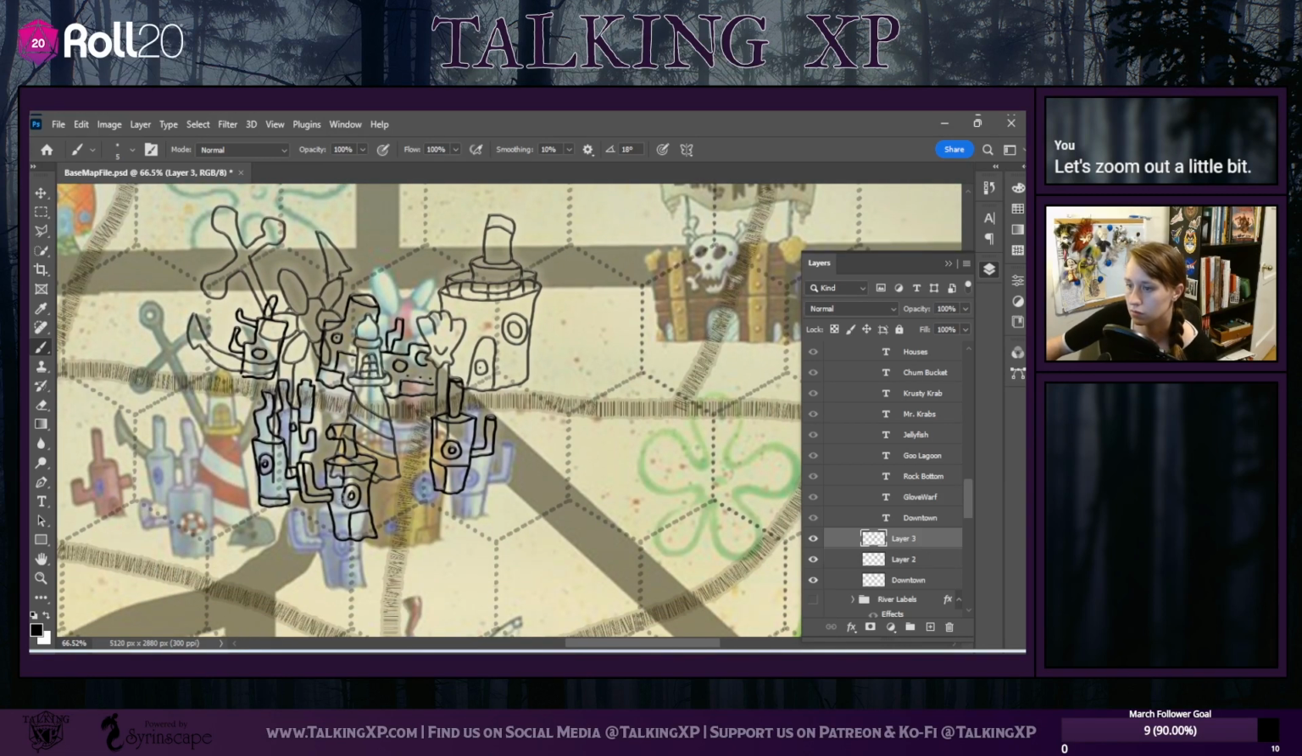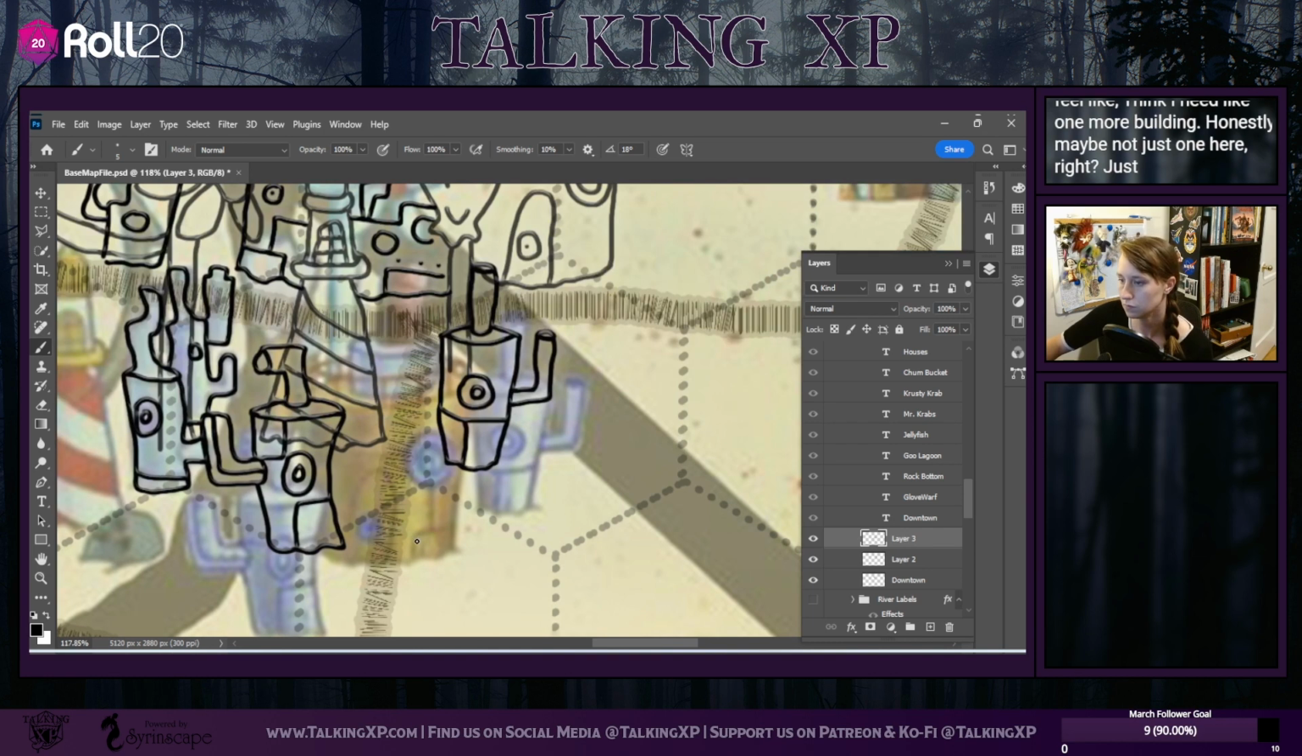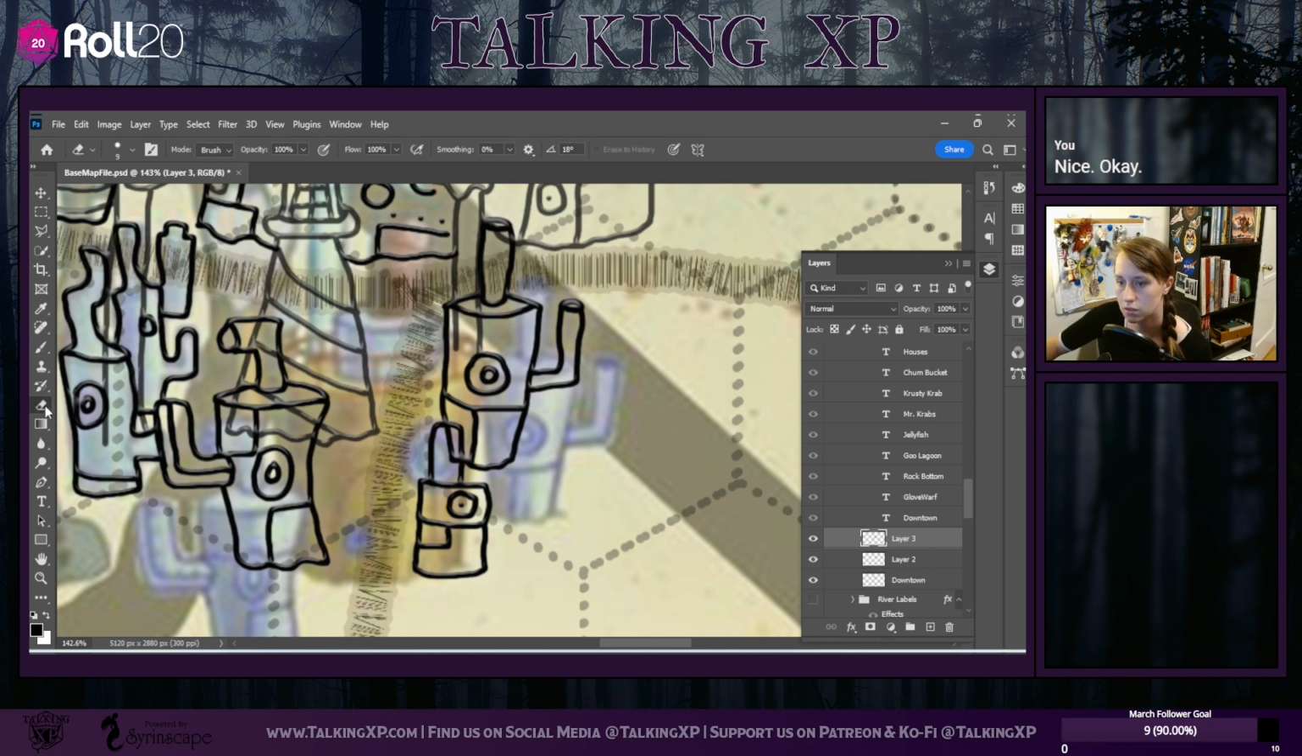Feel like I need like one more building. Honestly, maybe not just one here, right? Just one right there. Okay. Let's get some erasing in here.